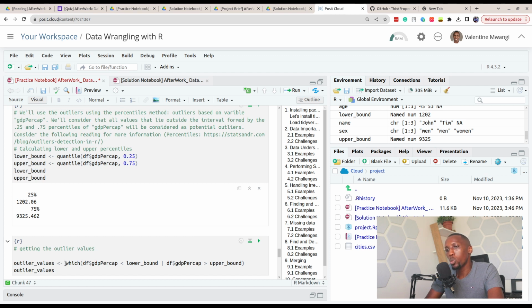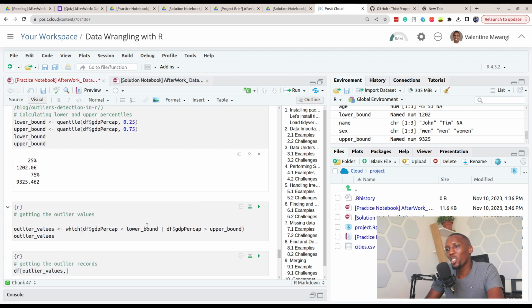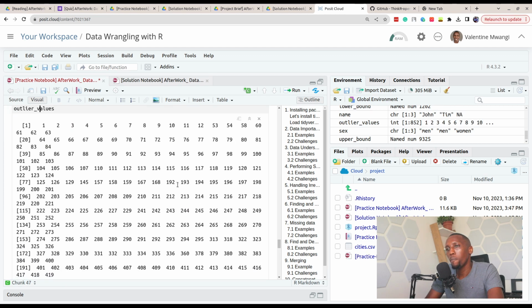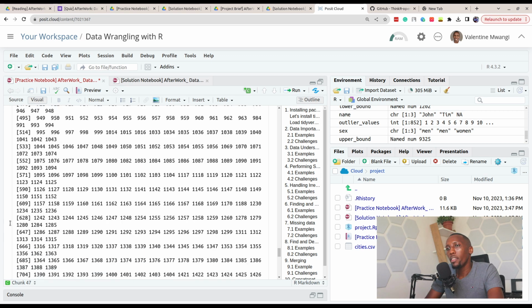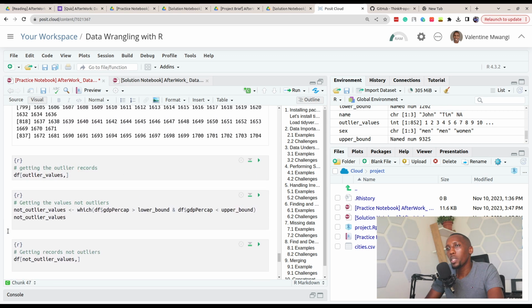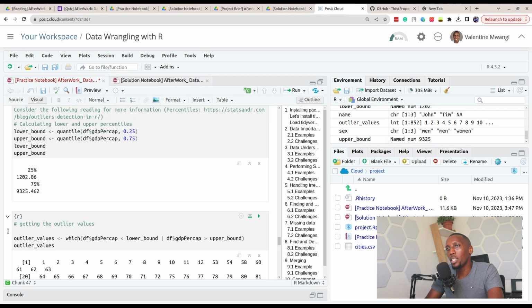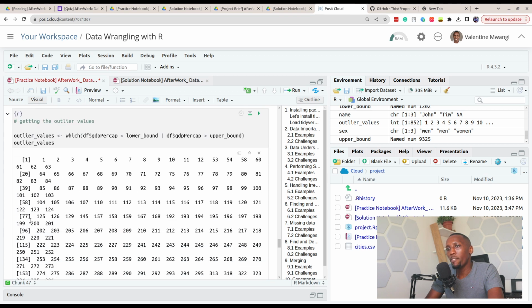And we can retrieve those values as shown. Those will be the values, not records, actually. The values for GDP cap are what we're going to retrieve in this case, and we're going to store them inside outlier values, which you see here. And then once we have done that, we can decide to get those outlier values.